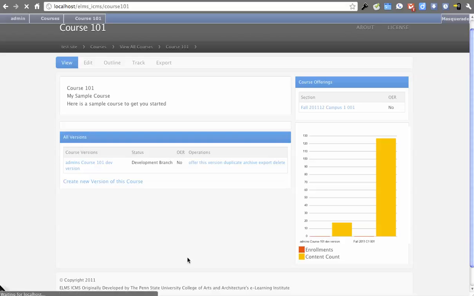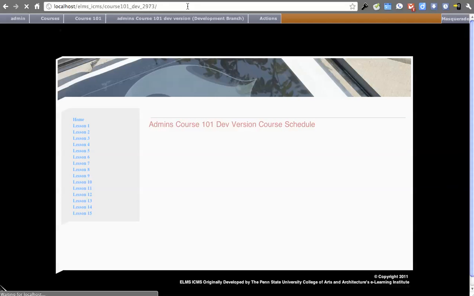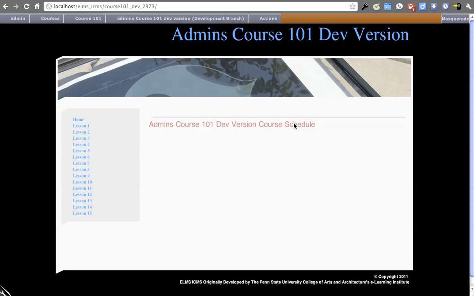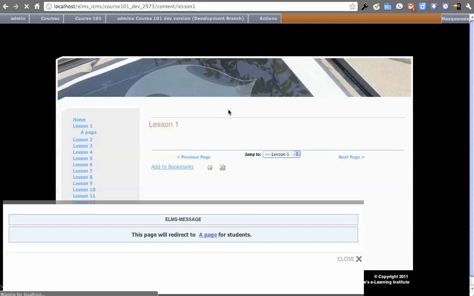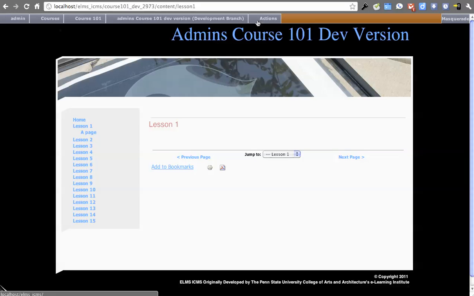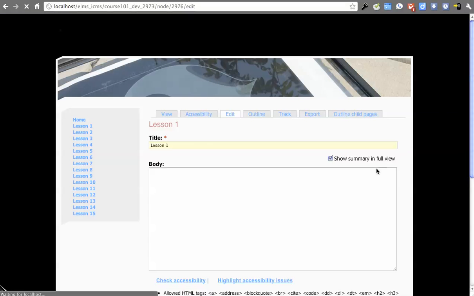So go into one of these versions by clicking on it and get an idea of what ELMS can create for you. So you see the path has changed: courses, course 101, and then admins course 101 dev version, which is the silly name of this working space here. And then I'm in. So my content's over here. I can edit it mostly like I would edit anything in Drupal, except that all of the actions happen up here. So instead of it being the Drupal tabs, we pulled them up into this actions menu. But editing is much like editing in Drupal typically is.